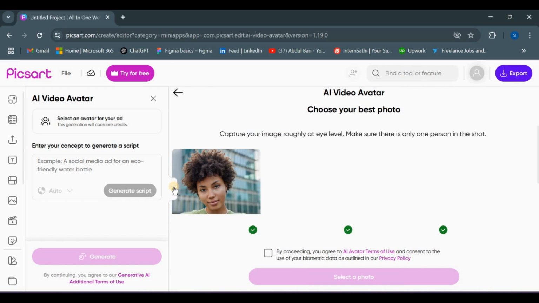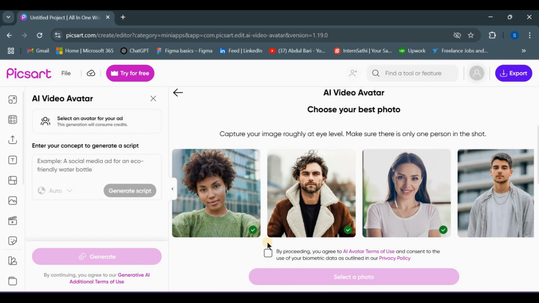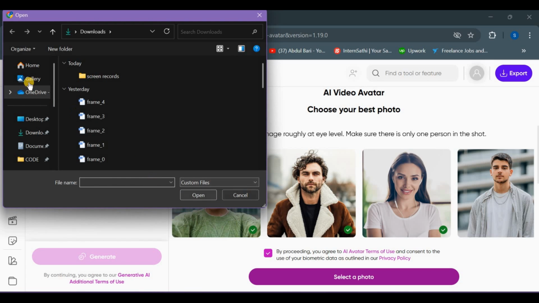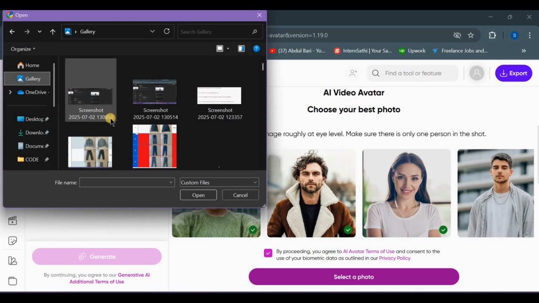Picsart's AI will process your photos and generate a batch of unique avatars in your chosen style. Once generated, you can download them or add them into other creative projects.